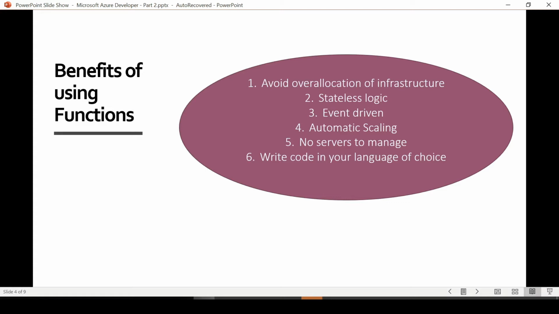Automatic scaling. That's the best part about functions here. If demands are high for the request of the function, it automatically scales up and down based on the requirement. And of course, you need not manage any server.